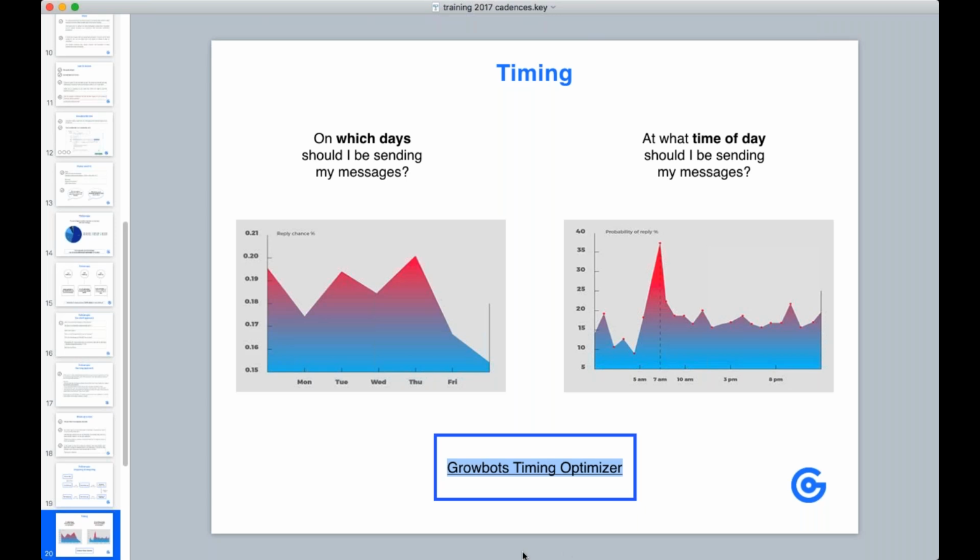Let me go ahead and open that. Apologies. So this is our Growbots timing optimizer. Let me make sure you guys can see that okay.